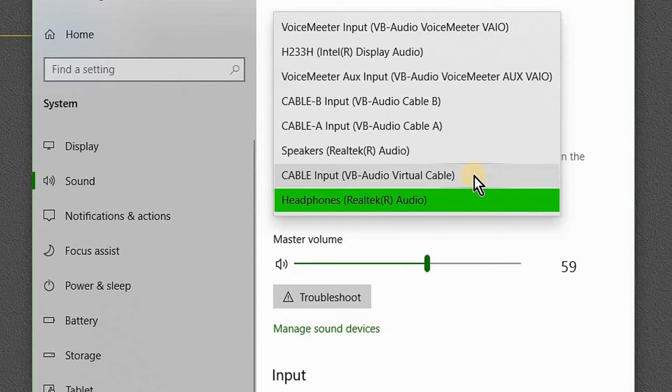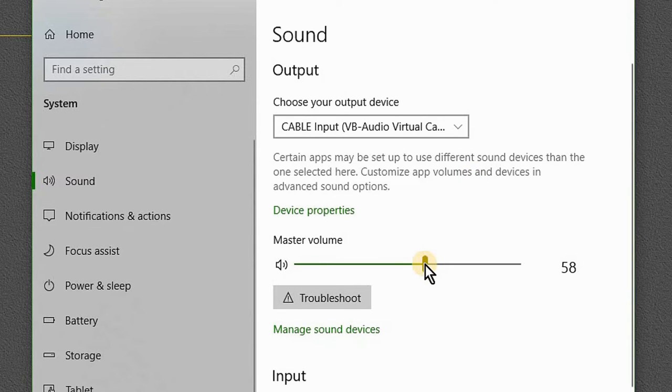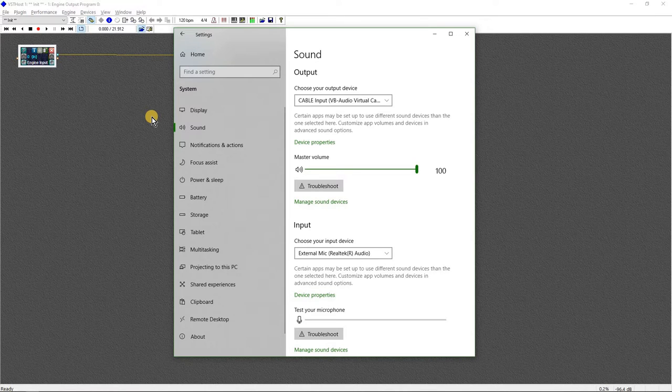This is that piece of software that you downloaded at the start of this video. Then you want to set the volume slider to 100% so that we're putting full volume through the cable and it is being sent to VSTHost. And that's it. We are now ready to capture Windows sound output in VSTHost, and I will show you an example of how that works.